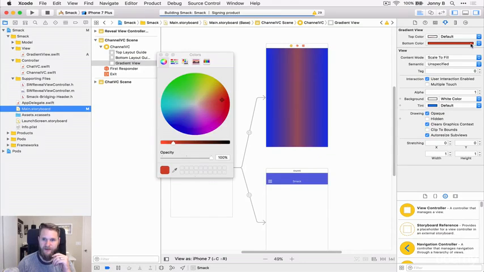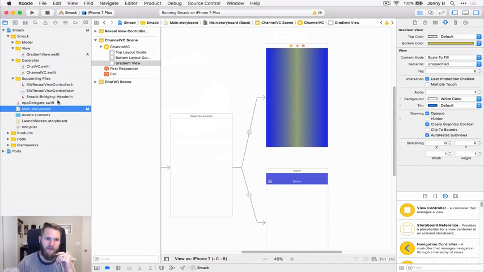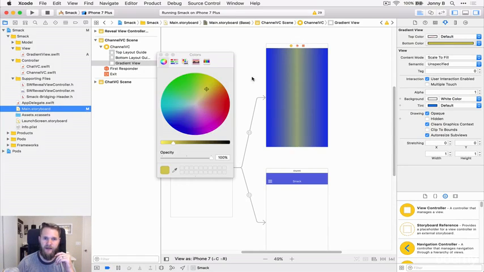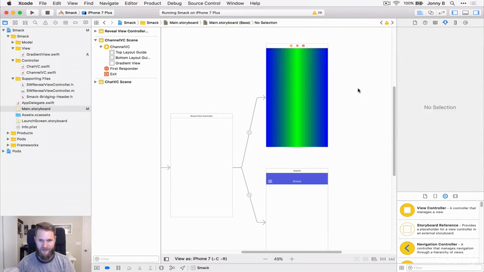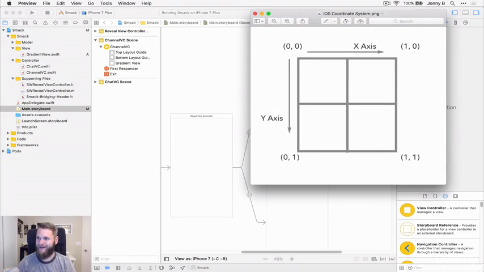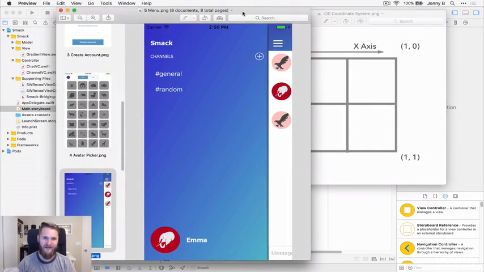And there you go. So we can do all sorts of cool things with gradients. And then the last thing that we want to do is actually just set these to the right colors that we want to use, because as you probably noticed, this is nothing like the colors that we want to be seeing here.